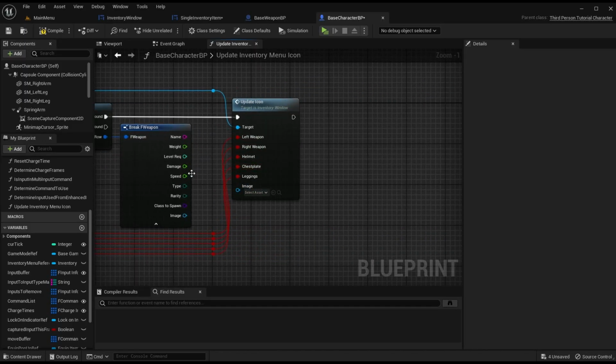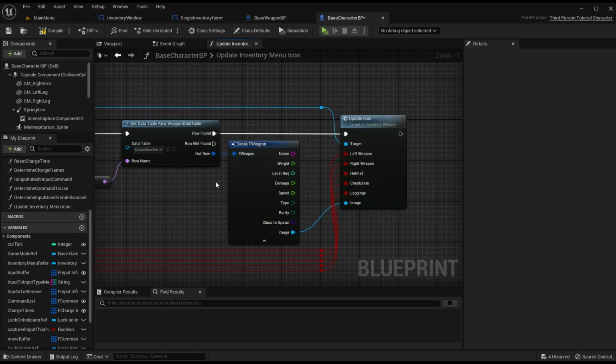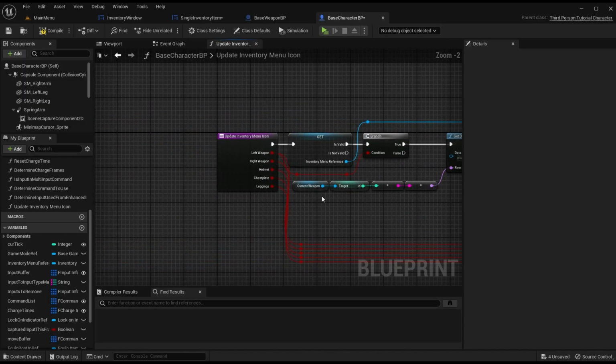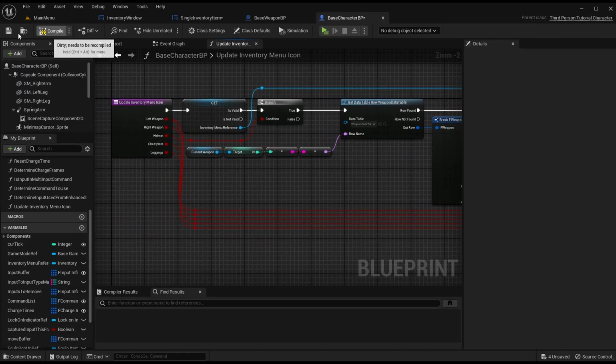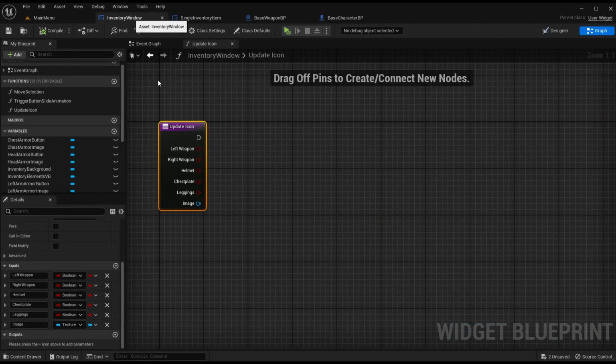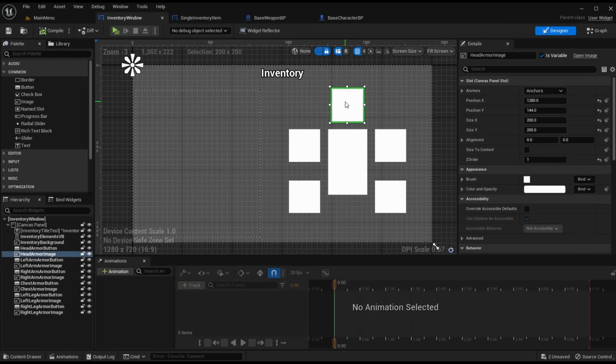This will be an enum, so this will just be one thing that we're passing in. And then we want to pass in our image from the data table into update icon. Now, update icon has everything it needs for weapons. We will need to do this for equipment as well. If we are to go back into our inventory menu widget right here, we can use this enum, again, 5 booleans, to determine which thing we want to change on our inventory menu. So we have our head, our left arm, our left leg, right arm, and chest plate. We have images, and they're all variables, if you see.